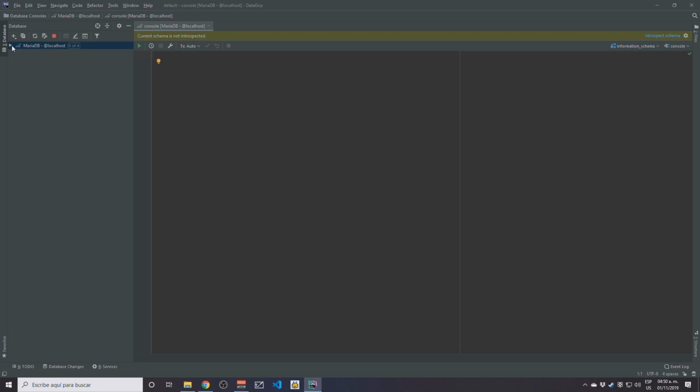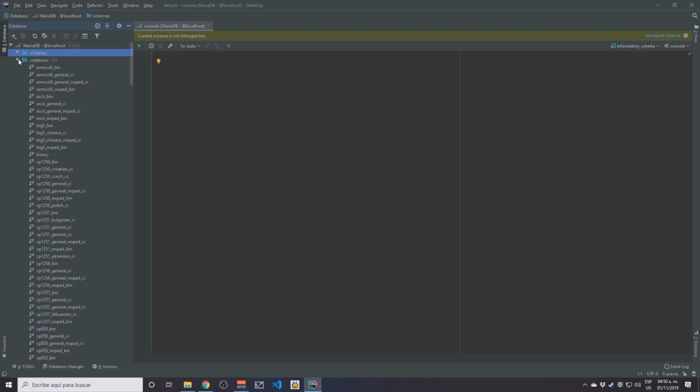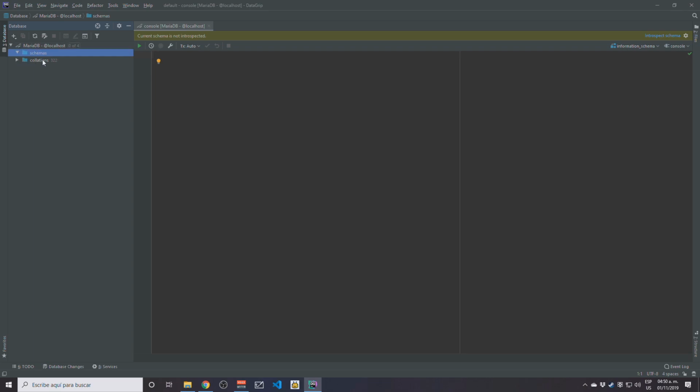You can expand this by clicking on the arrow button here. On these folders, you have schemas, which you can expand. There is nothing here. And collations. These are basically the character set collections that you are allowed to have here. And that's basically how you connect to a MariaDB database engine using JetBrains' DataGrip.